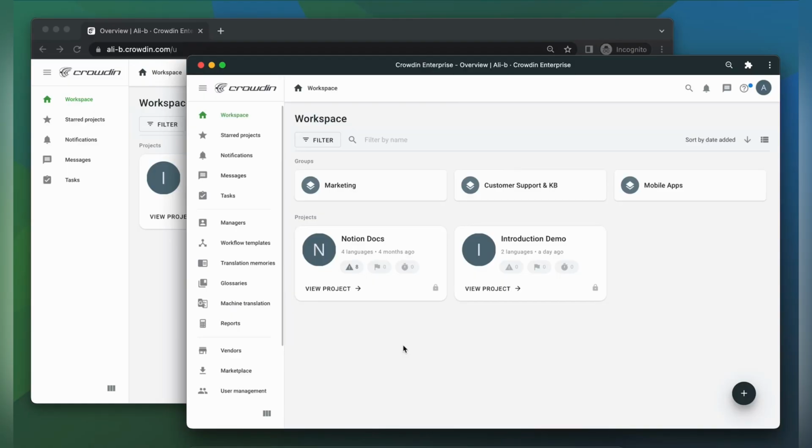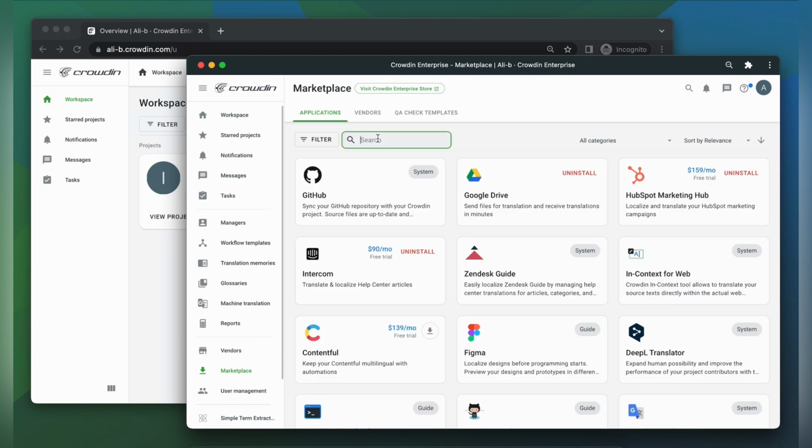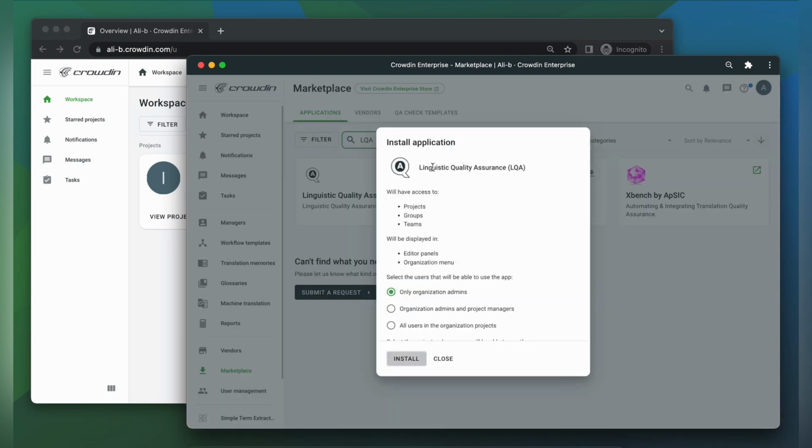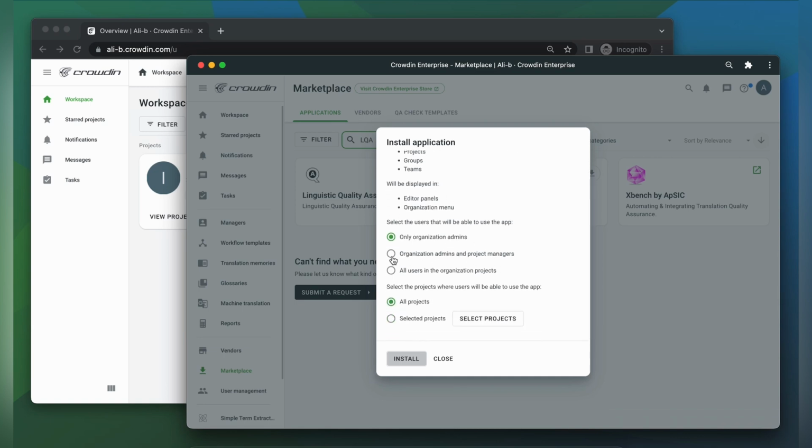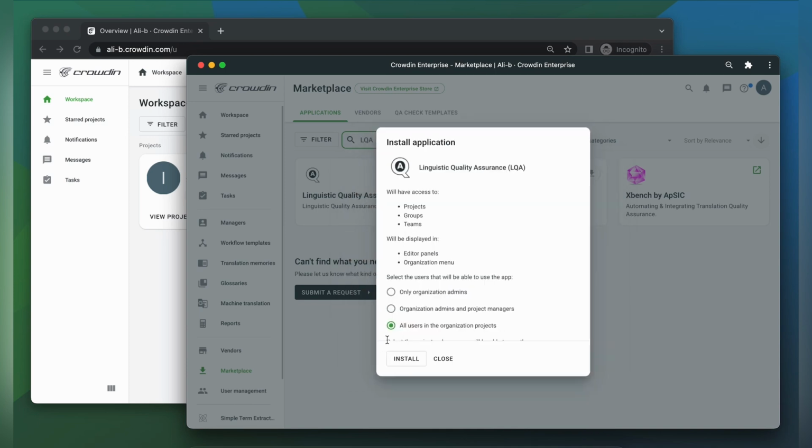So now let's jump to the LQA app demonstration. I'm assuming that you already have a Crowdin project set up and your files were already translated. To get started, I will install the app from the Crowdin marketplace. When installing the app, be sure to make it available to all users within your organization. You also have the option to limit the availability of this app to specific Crowdin projects.